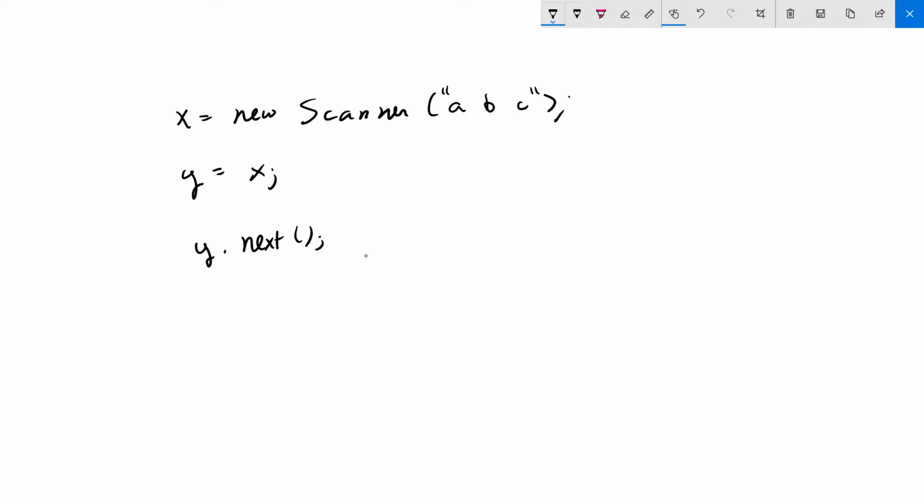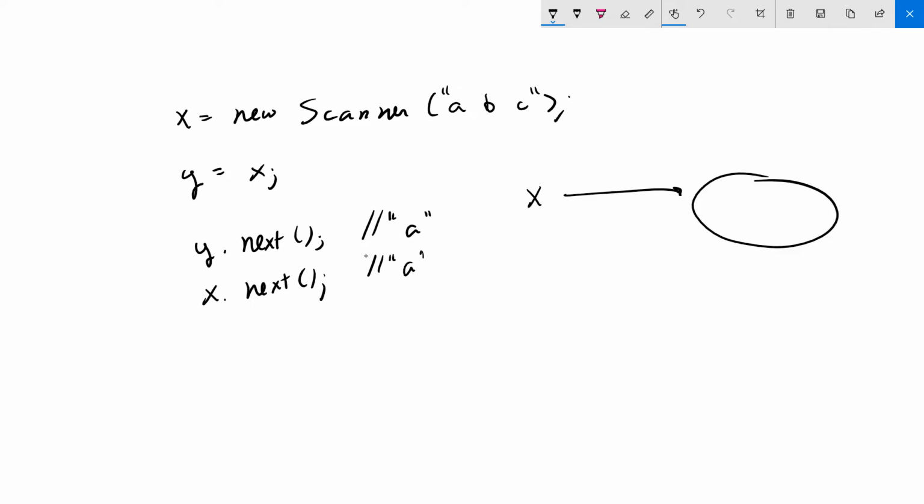So when we do y dot next, what will that return? Yeah, return the string A. What will happen when we do x dot next? Right. Okay, we get A, not B. Because, again, x refers to some scanner object out here. When we assign x into y, we're not copying the scanner. Y just refers to the same scanner as x. It's not copied. It's the same thing. And so calling y.next is the same thing as calling x.next. And so, yeah, we call y.next.